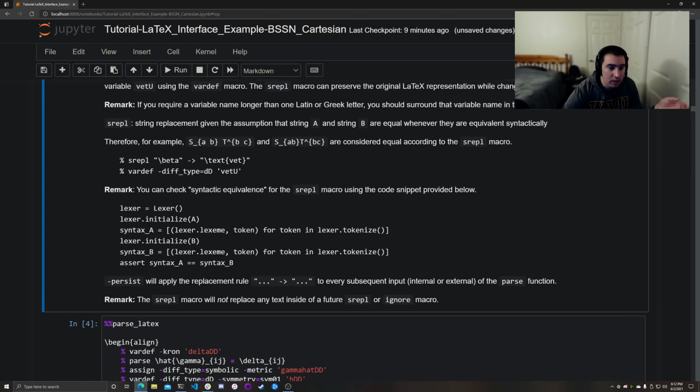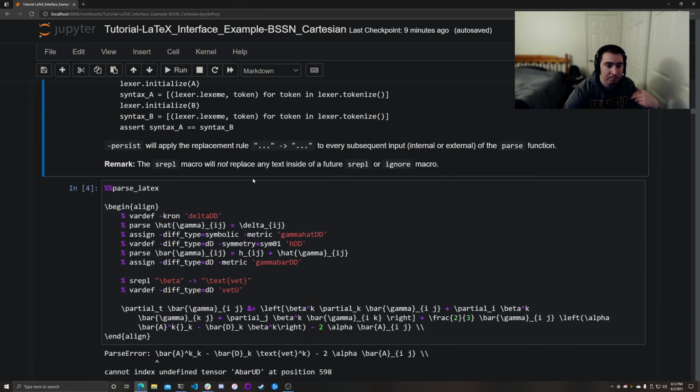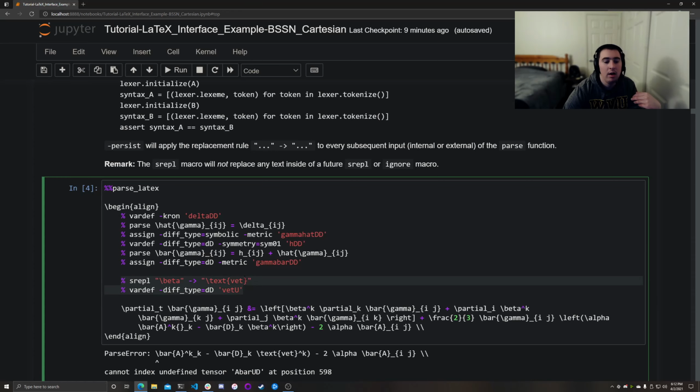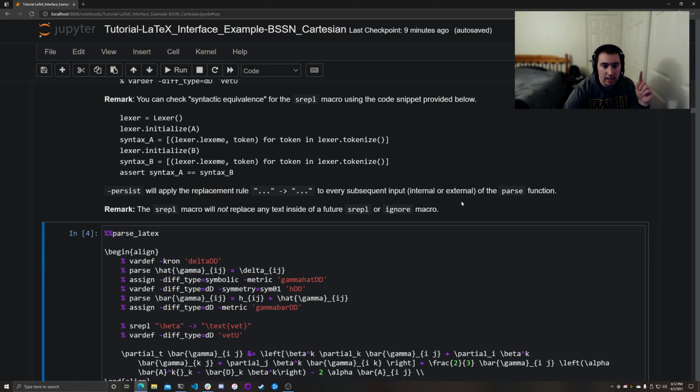Now, the 2 lines here are the lines we need. First, we use srepl to rename beta to vet, and then we define vet and give it a numeric derivative type. And I just paste that down here. We run it, and we get another error message. Now we'll head down to that in a second.